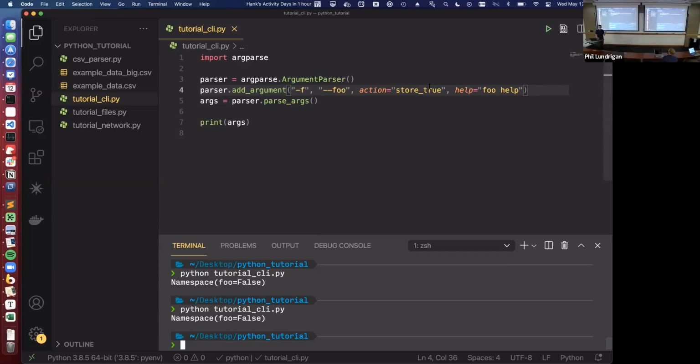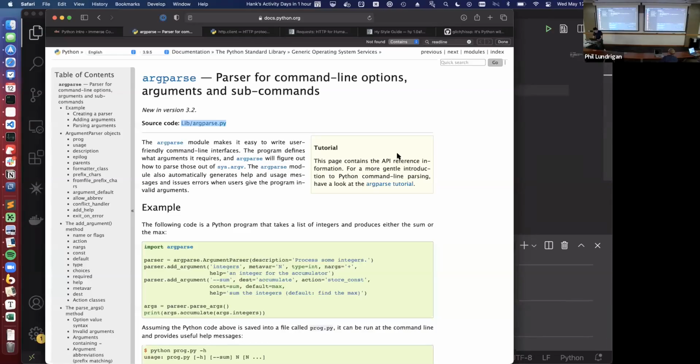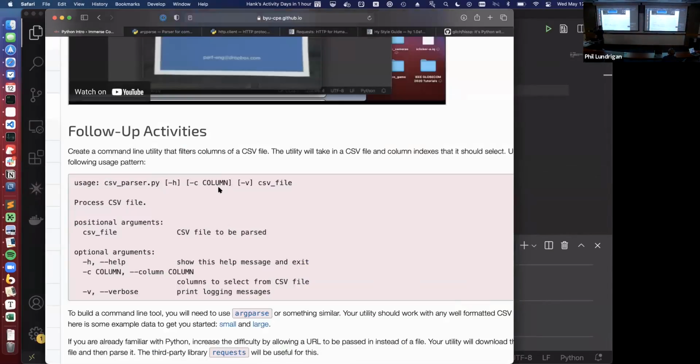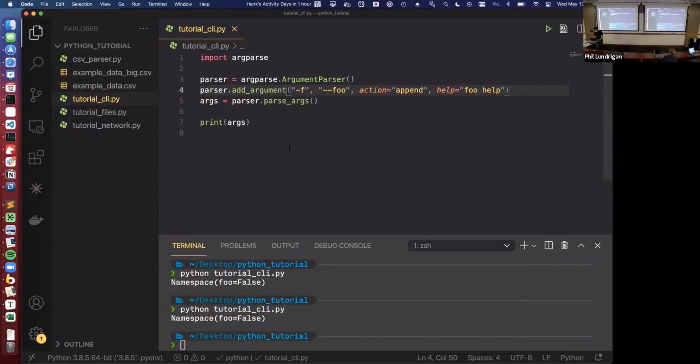Let's do one more, because this is also something you'll need for the assignment: an action where you append. Say, what if you want to have F repeat multiple times? There are examples where you want to do that. In fact, that's what I want you to do for this one, that you can have multiple columns. For column 1, you do dash C0 for the 0 index, and dash C1 for the first 2 columns. So what you can do is this action append. This will let you have that argument multiple times and it'll just append the value to it.